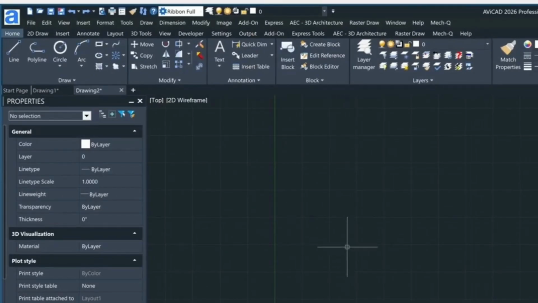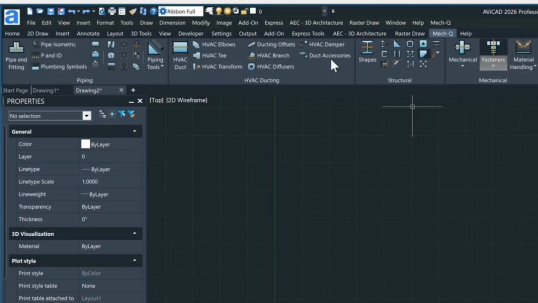Currently, I'm looking at model space, my working area, and then I also have this ribbon here that has several tabs, and you can tab through. Here are our MetQ tools. Now, the ribbon does a great job at looking at what's inside the program, but the way AutoCAD was originally designed, those same tools can be accessed through the command line.